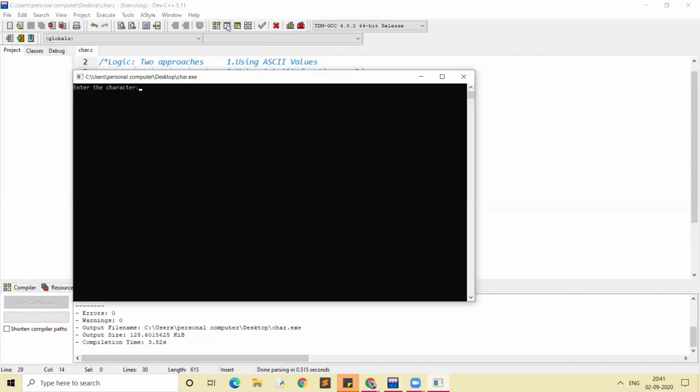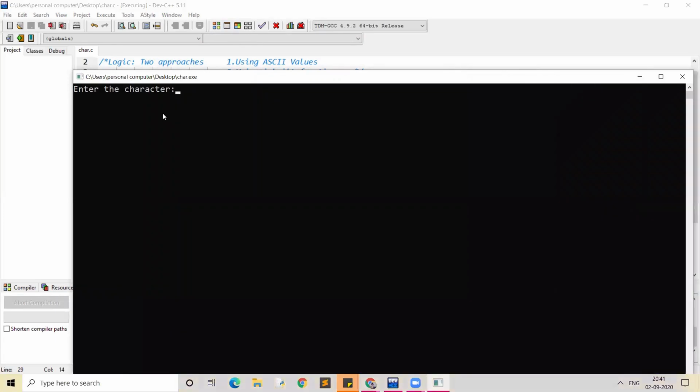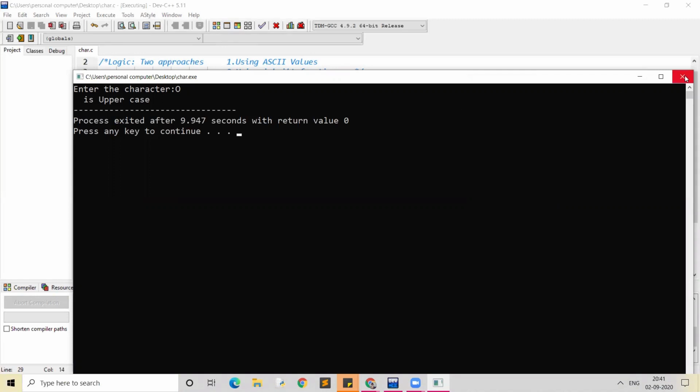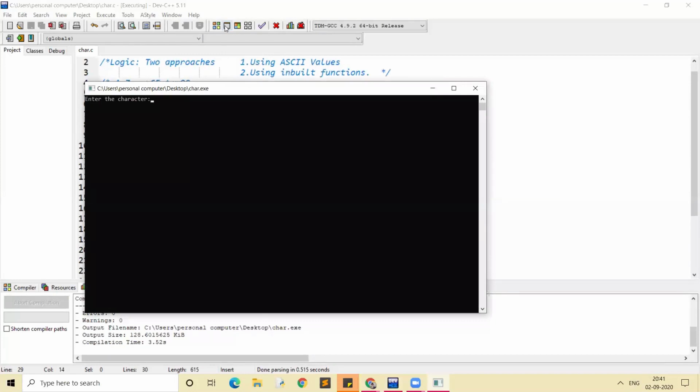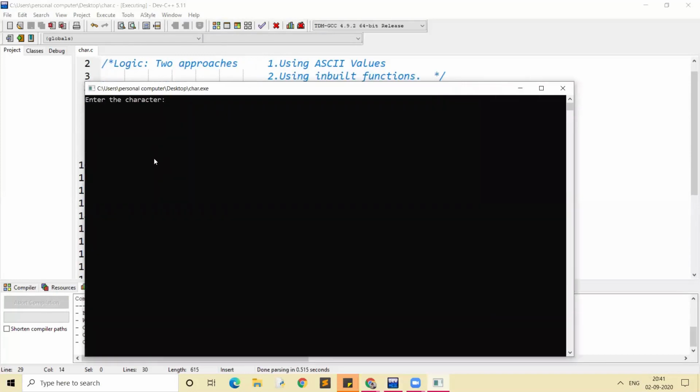So it is asking to enter the character. I'm giving capital O. Yes, O is uppercase. I'll run this program again. Now I'll give small y. Y is lowercase.